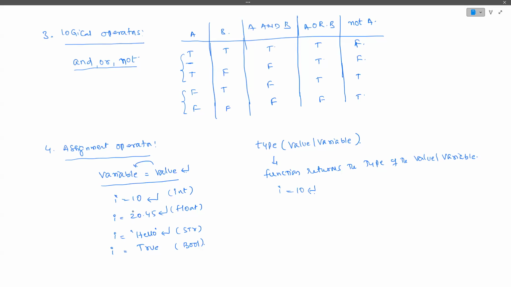How do you find it out, guys? Simple. You can say type of I. No doubt, whenever I say type of I, it will tell that it is an integer. But one small change, guys, it won't directly say that it is an integer. It simply says that it is a class integer.